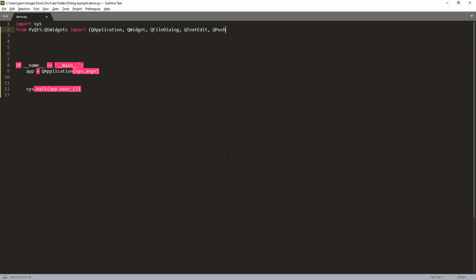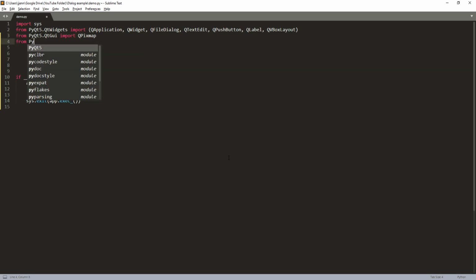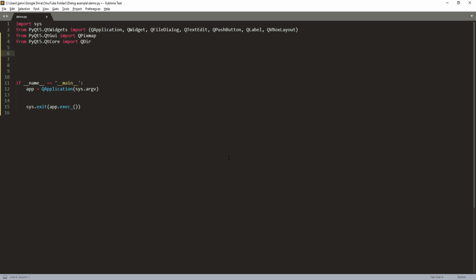and push button and a label. And I'm also going to import the QVBoxLayout to align all the widgets. And also from the Qt GUI module, I'm going to import a QPixmap class, as well as the QDir class. Now that's all the classes that we need.